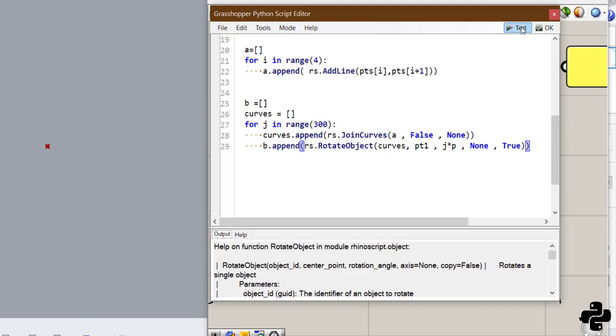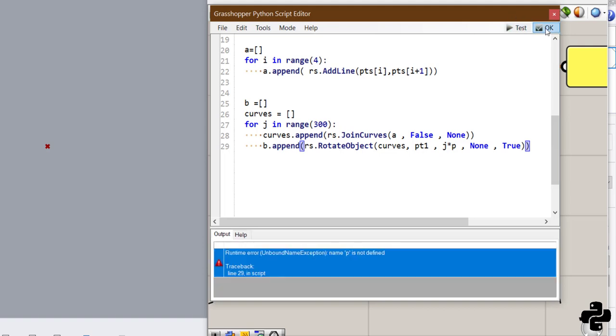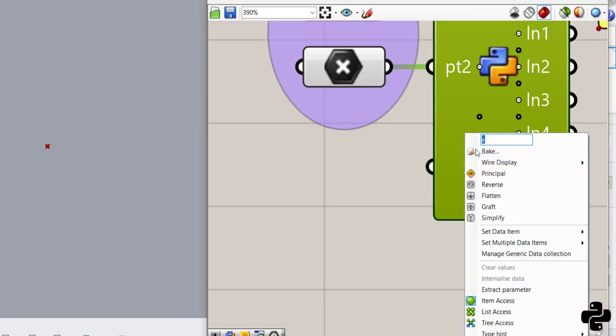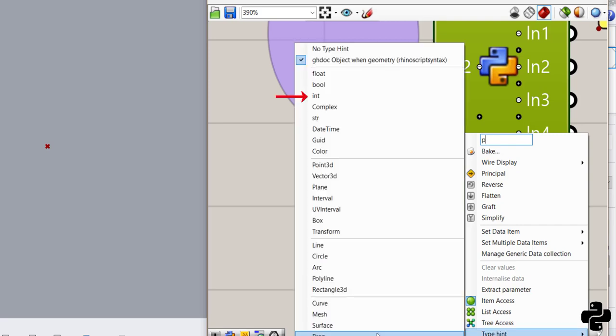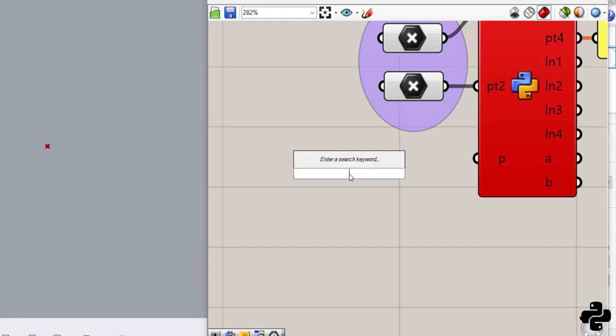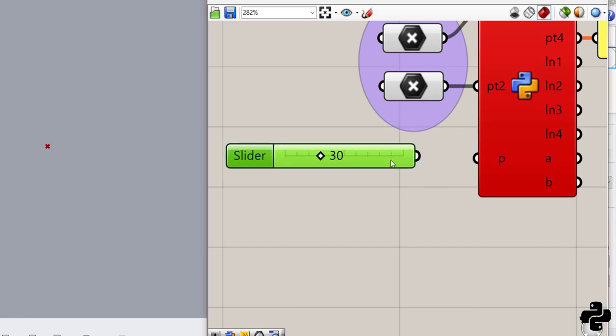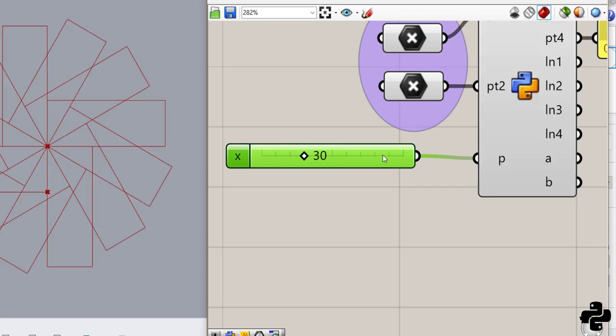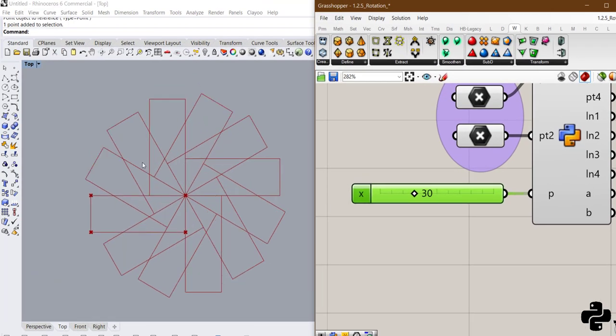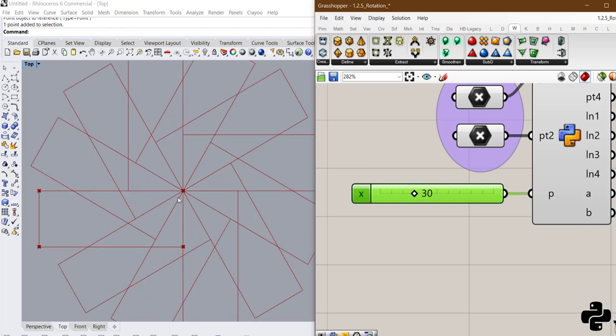Now let's test the code and declare that p is a parameter in item access and the type hint is integer. Let's use a number slider and connect it. So this is the result that you can get from rotating a rectangle based on its corner.